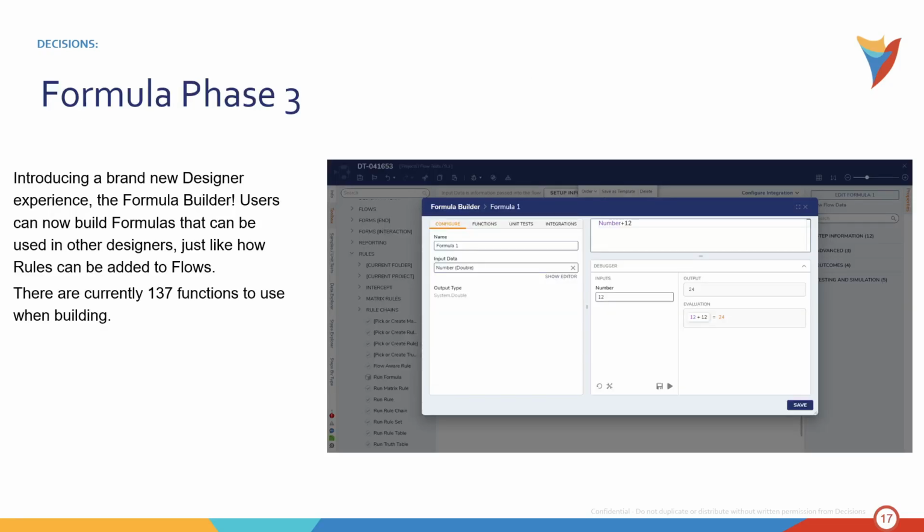We're also introducing the brand new designer experience called the Formula Builder. So right now there's 137 functions that you can use when building your formulas, and that number is going to keep going up with future releases, so watch out for that.